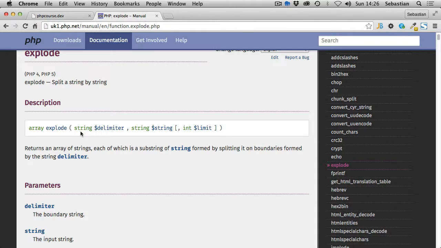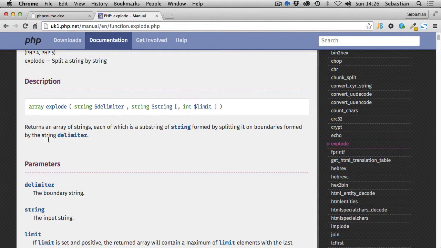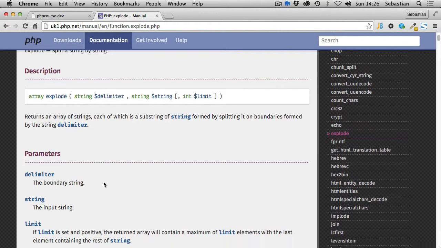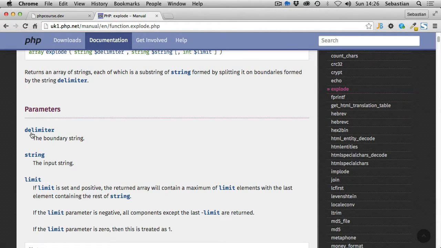We are passing the first argument as a string, which is a delimiter. Then we have a string which we want to split. And optionally, we can apply the limit as the third argument. And it says that it returns an array of strings, each of which is a substring of the main string, formed by splitting it on boundaries formed by the delimiter. And then we have, obviously, the arguments: delimiter, then string, and limit.